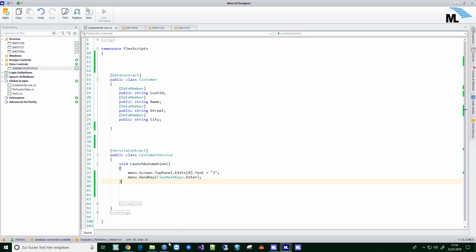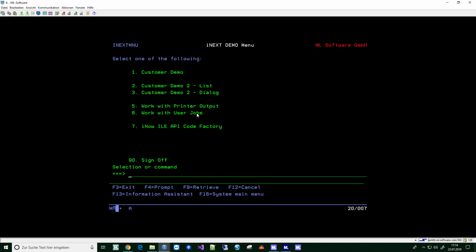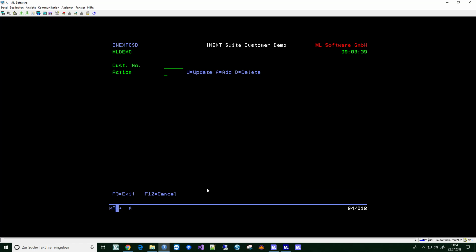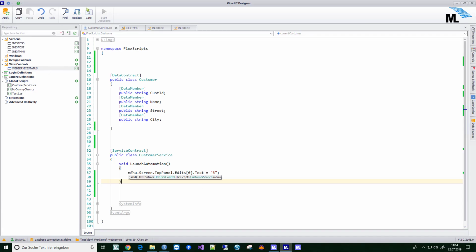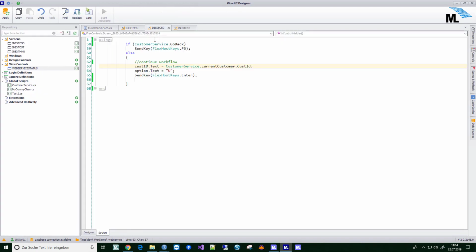You remember, launching the automation was typing 3 and enter, and this is what you see here. The menu screen, the first input field, we type a 3, and thereafter we send a key. In that case, we send the key enter. So now we have the screen here, and from this screen, after launching, we go to the next one.